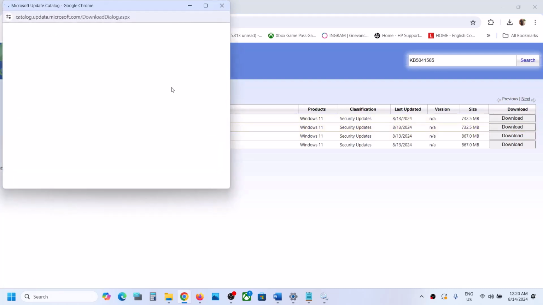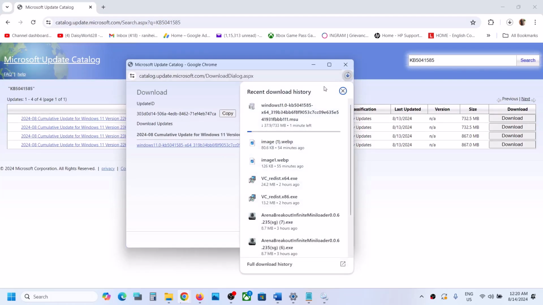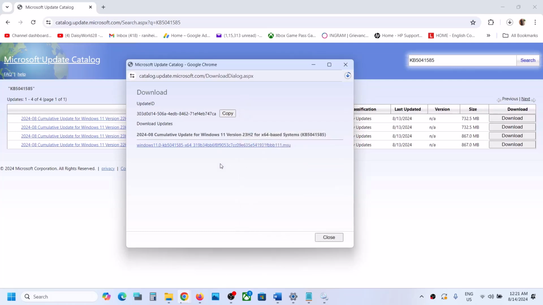So click on download, and then you click on this blue hyperlink, and then let the download complete. Once the download is complete, you can click on this file and install this update manually and then restart your computer.